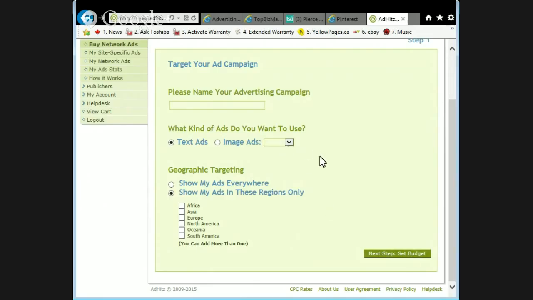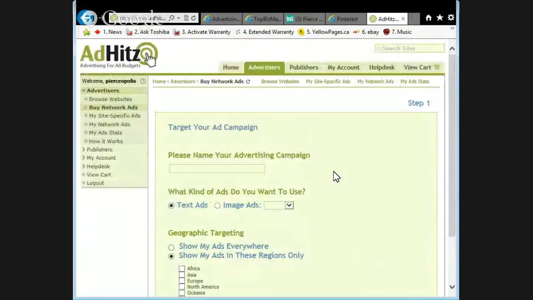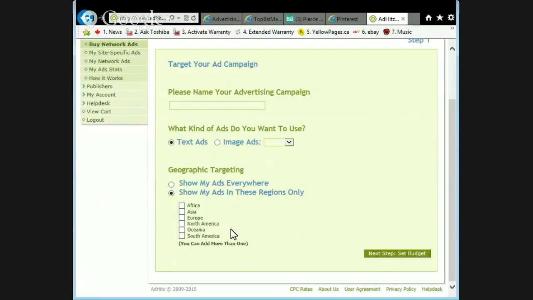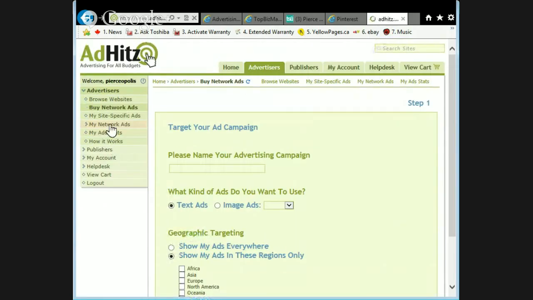Okay. So this is a way that you can choose a resource, have a budget that you want to spend, say 50, 100, $500 a month. Choose the type of ad that you want to send, make sure that you have it in the right place, and then you get your advertising.